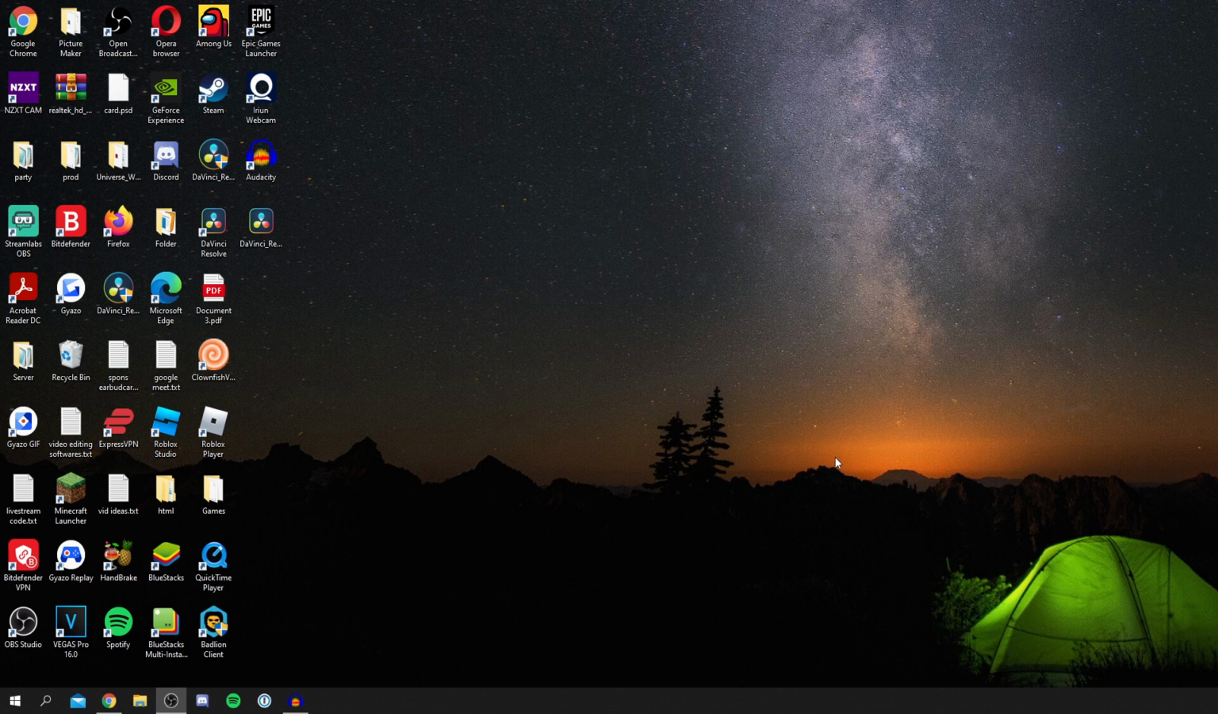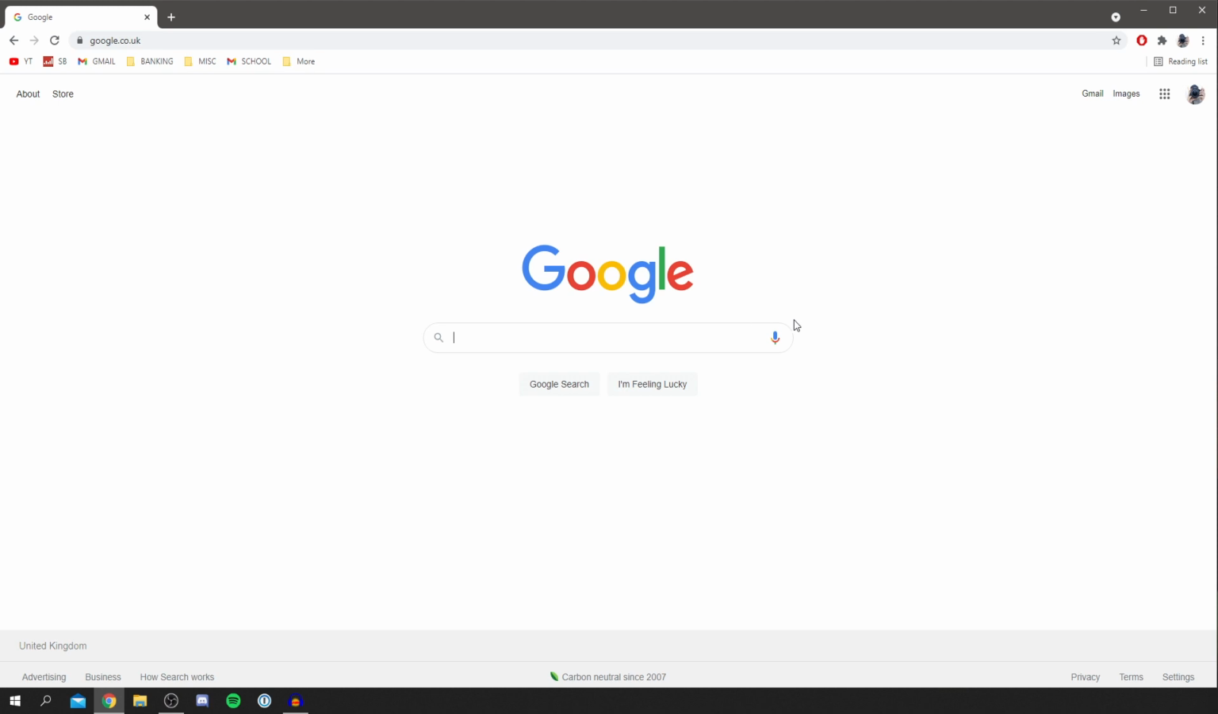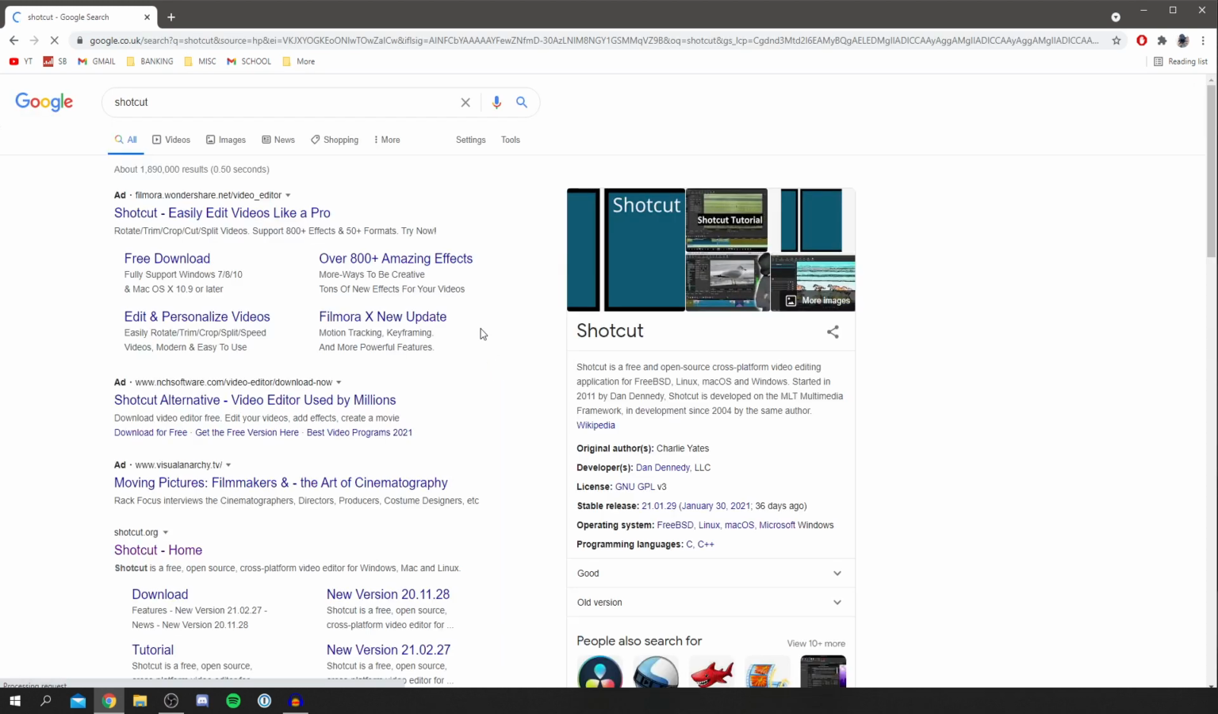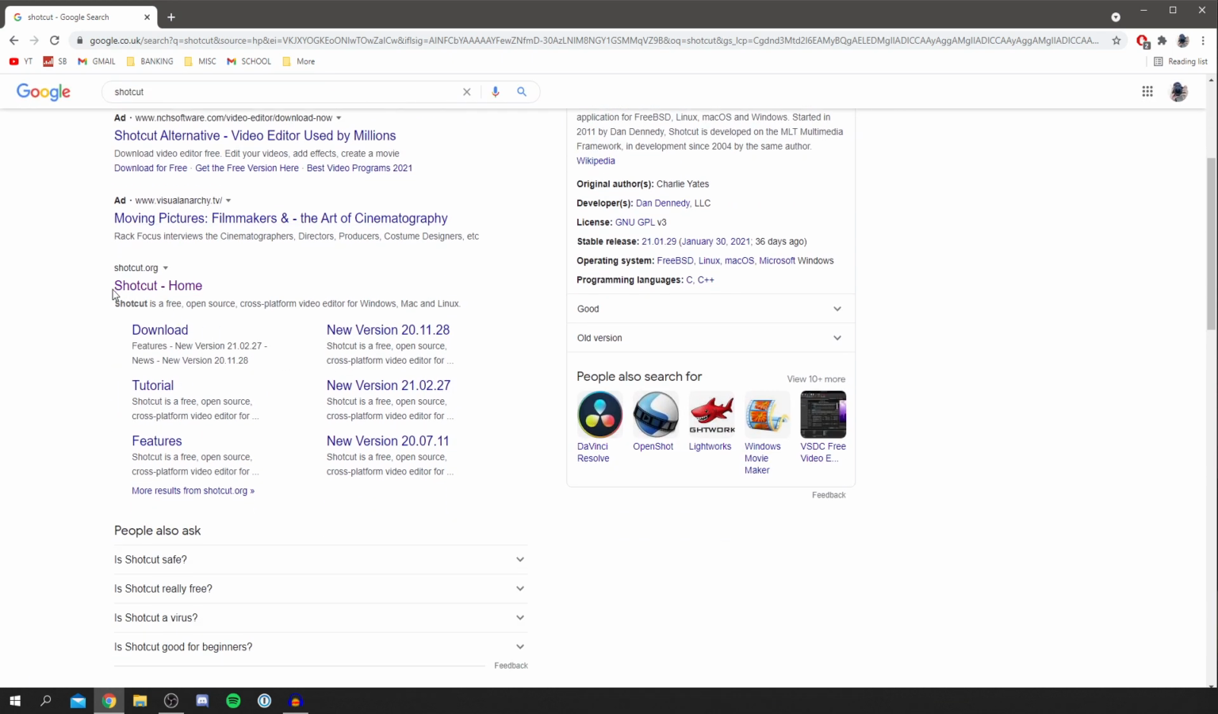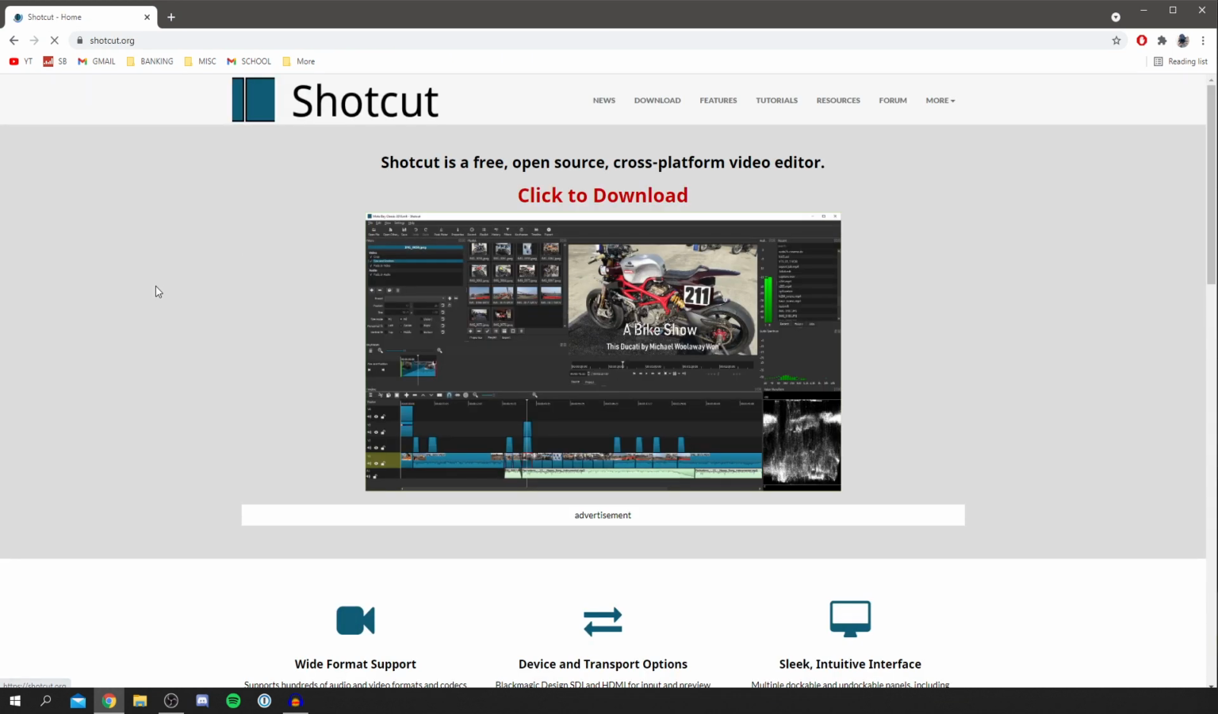So the first thing we need to do is download the Shotcut Video Editor. You simply open up a search browser. Now I'm personally using Google Chrome, and I'm using Google. So we're now on Google, and I'm going to simply search for Shotcut, just like so, and make sure you come to shotcut.org. And just because you know the site, do keep watching as I'm showing you the full installation guide as well.